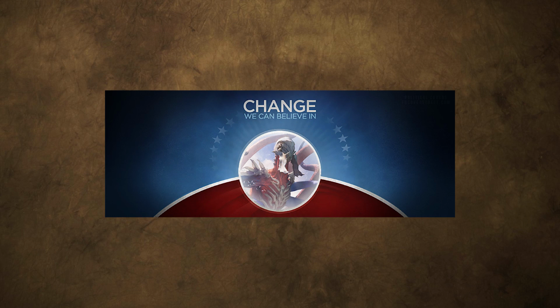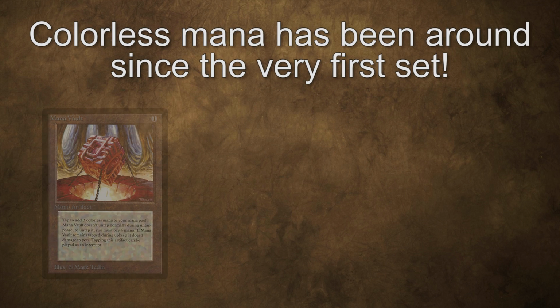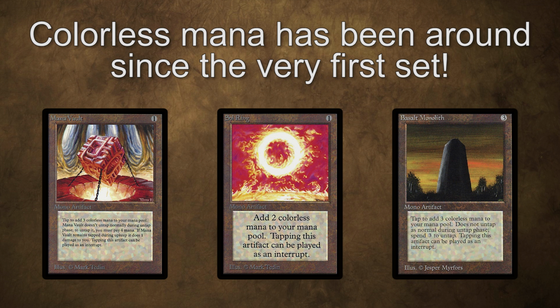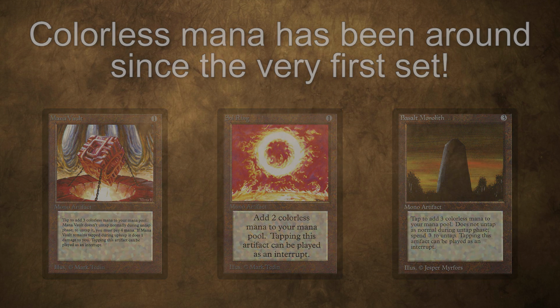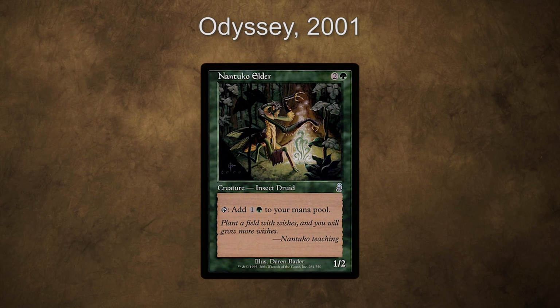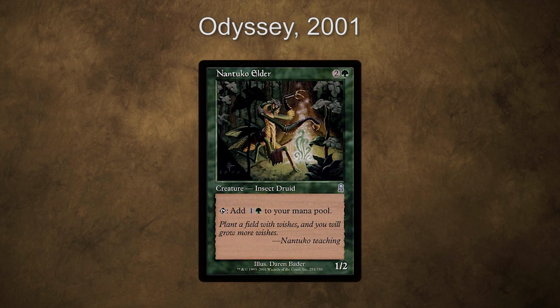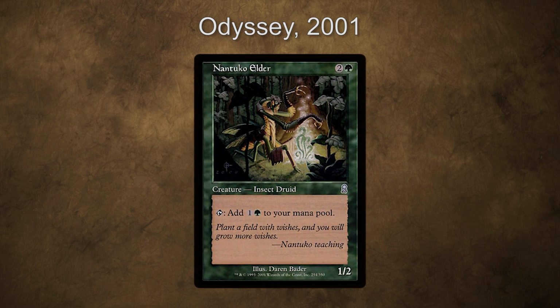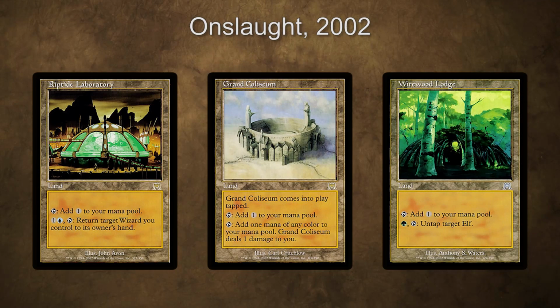Some of you might be wondering, why the change? This might be a little confusing, and you might think it's always been this way, but it hasn't. In fact, for a long time, cards that added colorless mana to your mana pool specified it was colorless mana with the phrase, add a number of colorless mana to your mana pool. In Odyssey, Nantuko Elder was the first card ever produced using the well-known generic mana symbol to represent colorless mana produced by a card. We didn't see another card that produced colorless mana and used the generic mana symbol until Onslaught a year later. Right off the bat, you can see how confusing this might be for new players to see that colorless mana is represented by one symbol that shares 2 entirely different meanings.